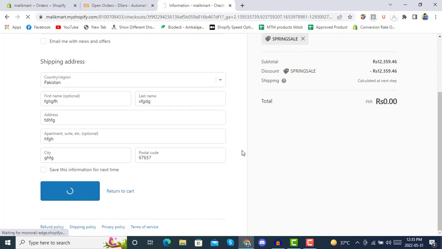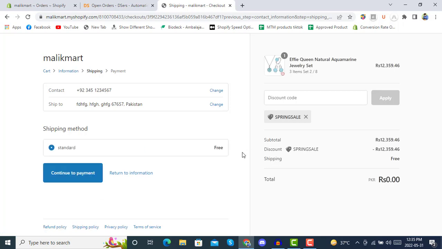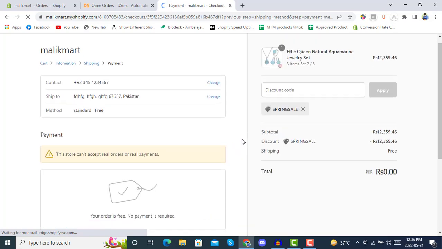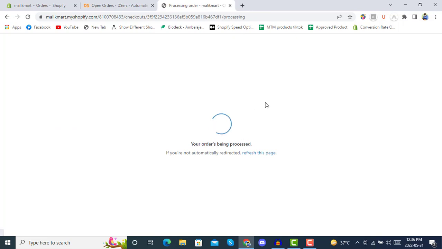Continue to shipping. Okay, here you see when there is 0 fees, it usually doesn't ask for any payment in Shopify. So you see our other order is in process. So in here, complete order. Okay, now we have processed 2 orders, and now we will fulfill the bulk orders, and we'll see how we can fulfill bulk orders via these.